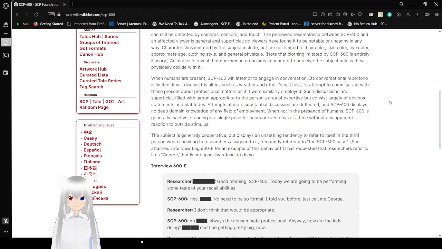The subject is generally cooperative, but displays an unsettling tendency to refer to itself in the third person when speaking to researchers assigned to it, frequently referring to the SCP-600 case. See attached interview log 600E for an example of this behavior. It has requested that researchers refer to it as George, but is not upset by refusal to do so.